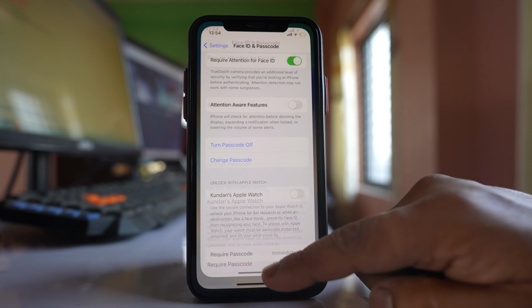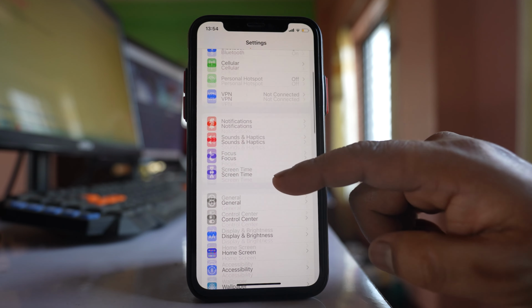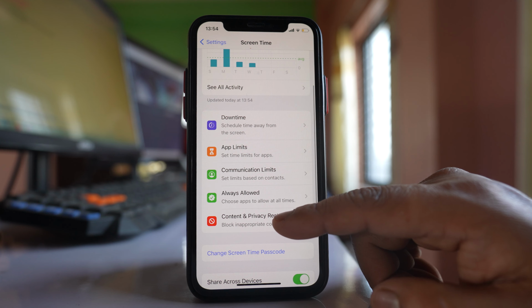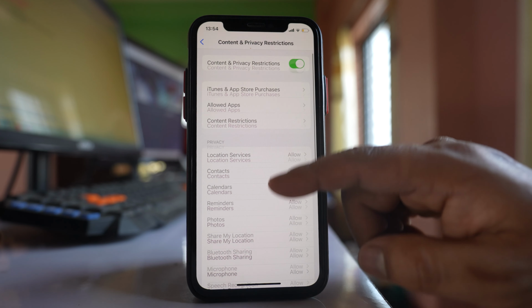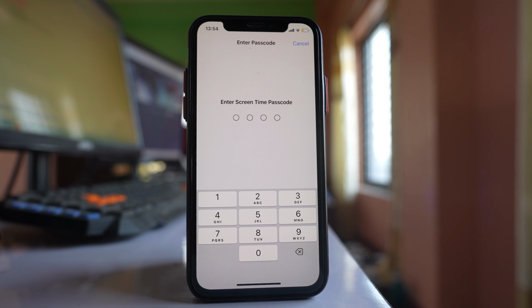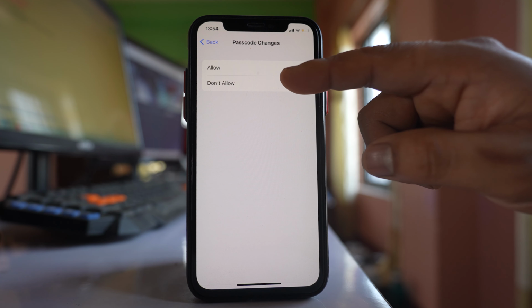But if you want to restrict, then what you do is go ahead and open settings here. Go to this option Screen Time. Go to this option Content and Privacy Restrictions. Scroll down. Go to this option Passcode Changes. Enter the Screen Time passcode. So this passcode will be different than the passcode that you use to open your iPhone. And you have to select this option Don't Allow.